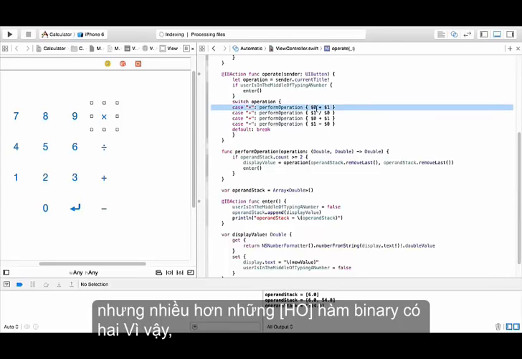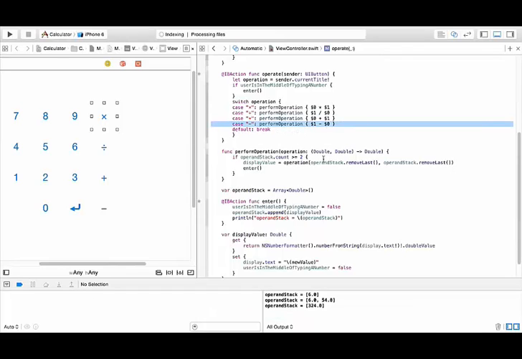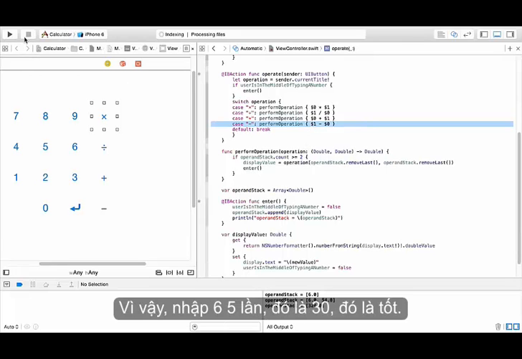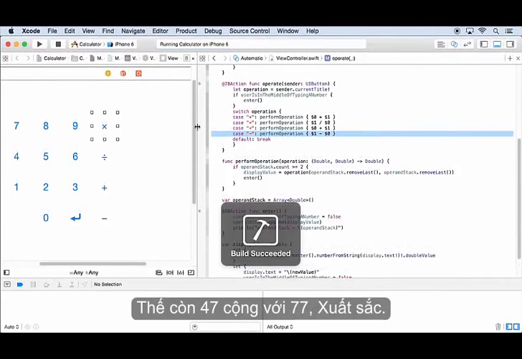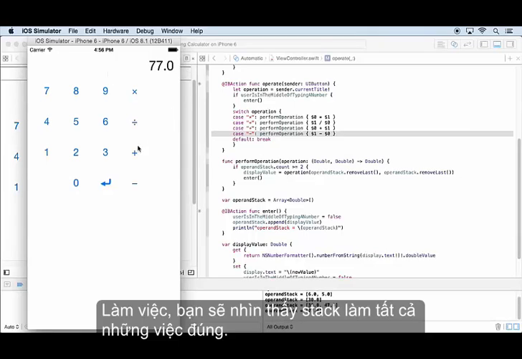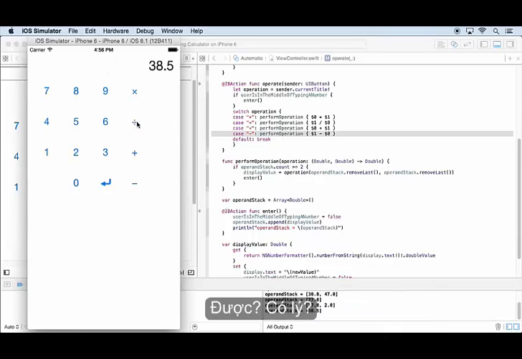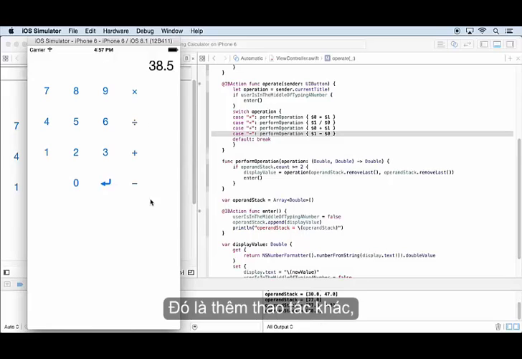Times is clearly doing this function, and very extensible. If we want to add more functions, we just add one-liners here to put more of these binary functions that have two operands. So let's go ahead and make sure this is all working. All right, so 6, enter, 5, times, that's 30, that's good. How about 47 plus, 77, excellent. How about 2 divide, 38.5. We're seeing the floating point number there working. You can see the stack is doing all the right thing.